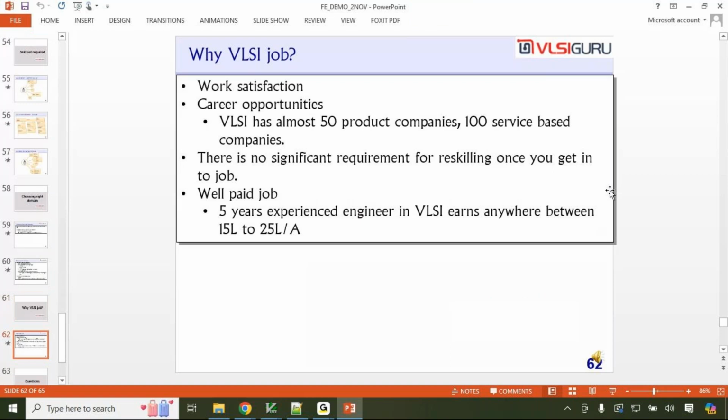Why VLSI? VLSI is a job you should consider because there will be opportunities in VLSI in the foreseeable future. It's not going to end anytime, because electronics are part of life right now. Everywhere you go there is electronics. It was not the case 40 years back.